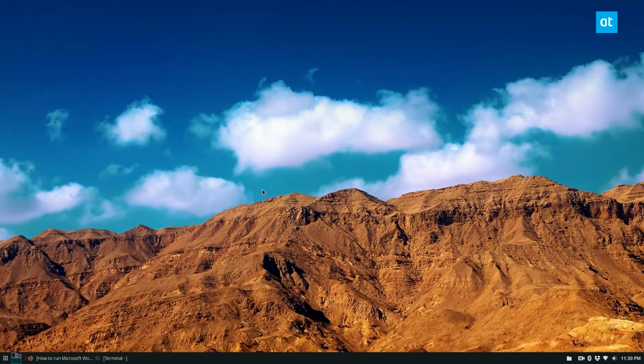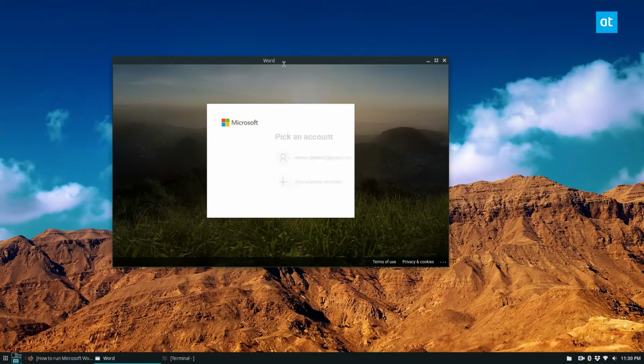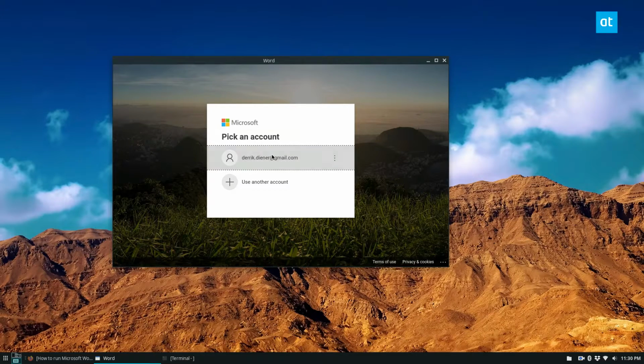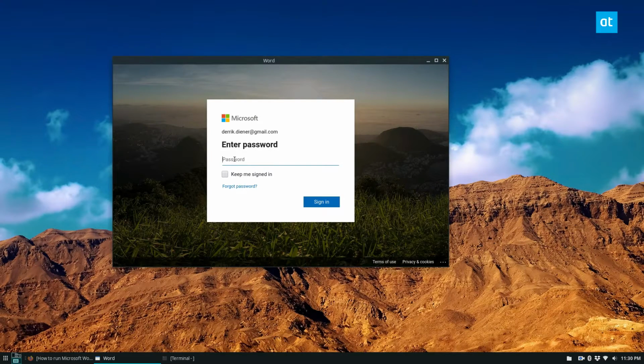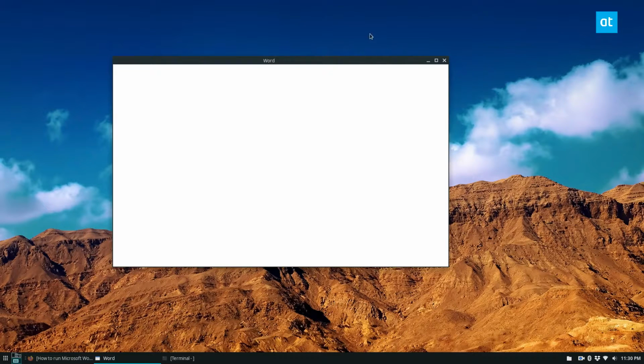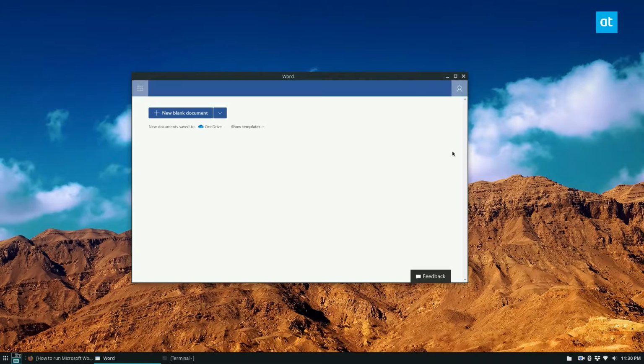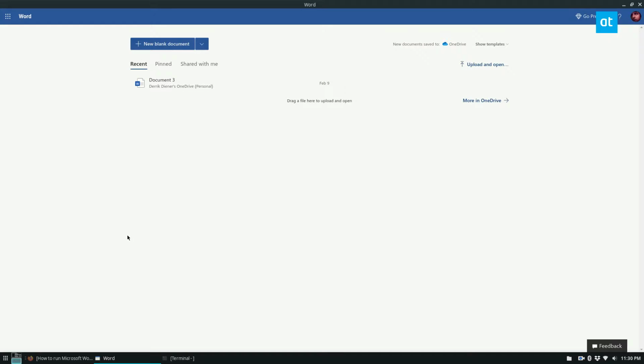and you can launch it and it should open. All right, so once it opens, you need to pick an account. Now I've already signed into this, so I can just click on my profile and enter my password and access my Microsoft Word on my Linux desktop. Now it's not perfect, you're not getting Windows quality software here. It's like a web wrapper, but you still can save your stuff to OneDrive. It's still like a program.